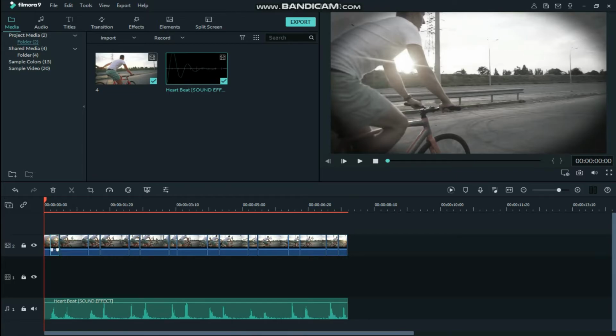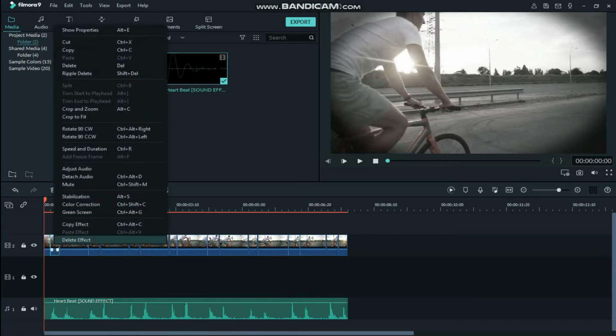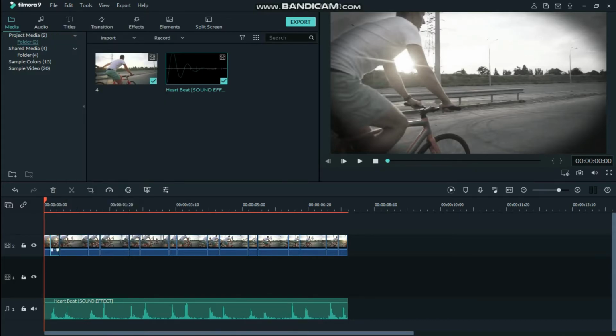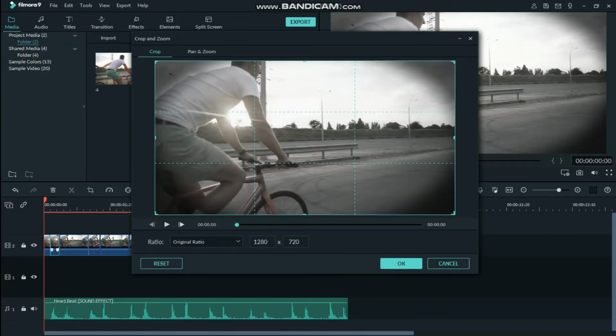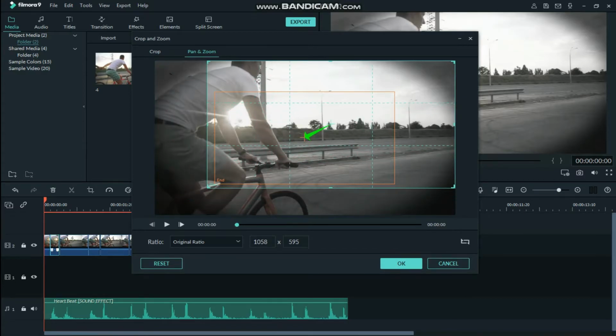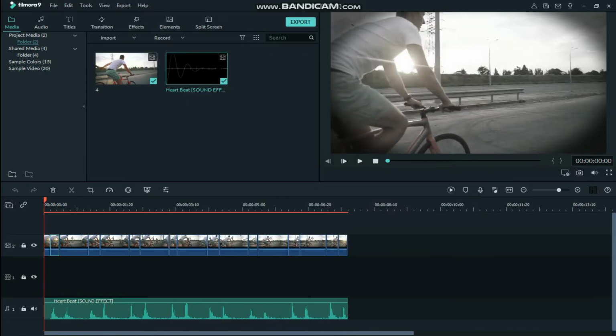After this is done, we have to add a zoom effect on each part we have cut. Revise this process also on complete parts.